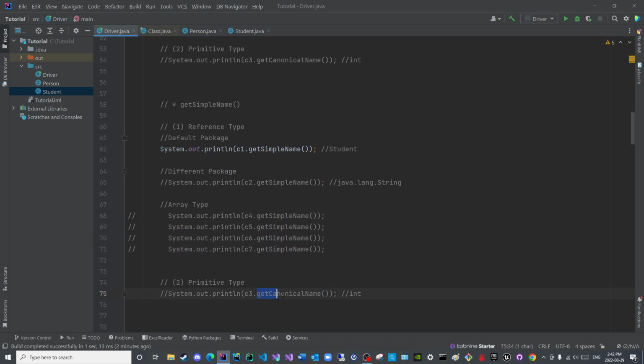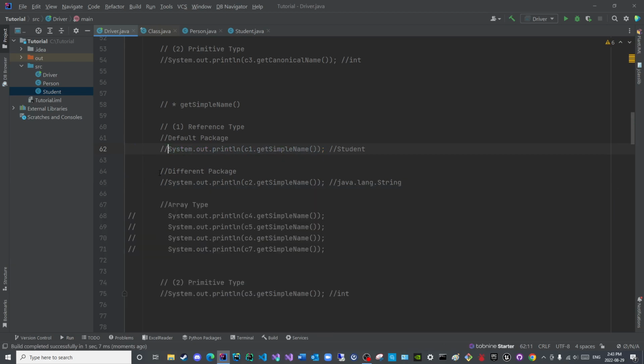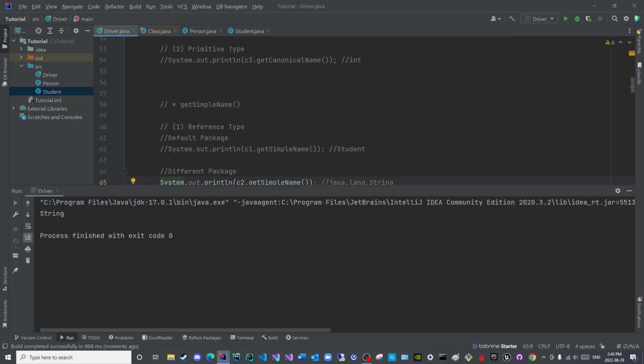This is going to be a long day for you because we are still in the name of the classes. We did not cover anything else yet. Okay, so let us test this and see what is printed. GetSimpleName, again, student is student. Well, what about string, which is in a different package? See the difference here? It did not return with the package name, it only returned with the class name.